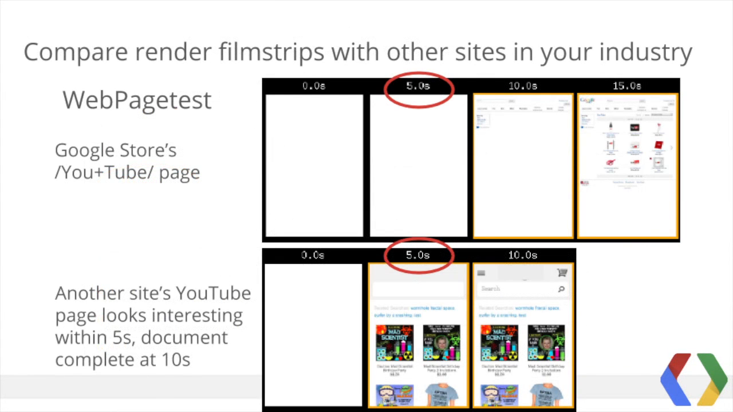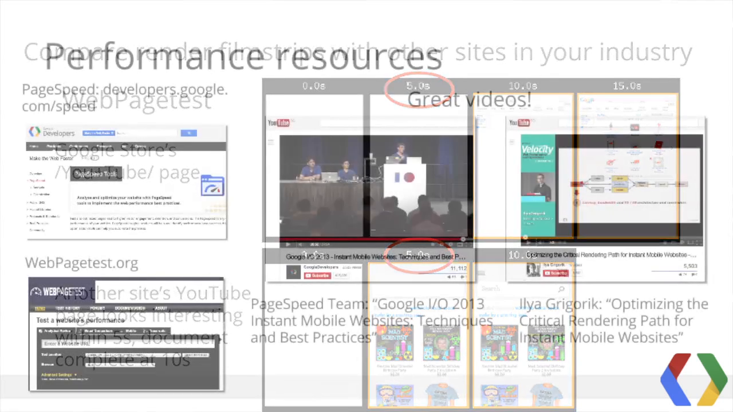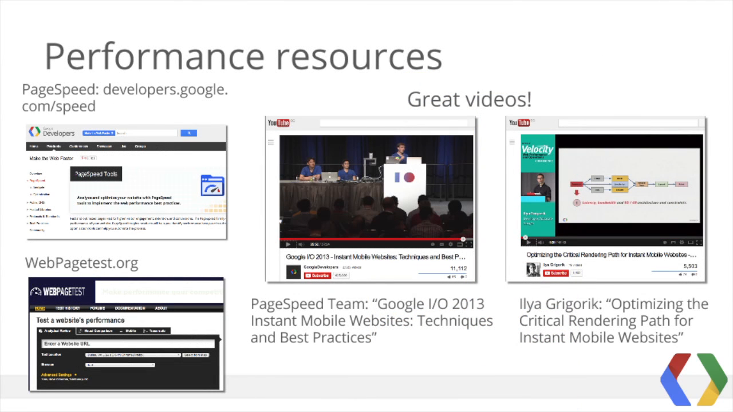Also at WebPageTest, you can download a film strip view of the rendering of your mobile page. Feel free to compare your render film strip with other sites' pages in your industry. I wanted to end with pointers to great resources. There's PageSpeed, with tools like PageSpeed Insights and articles. There are also great videos by Ilya and members of the PageSpeed team. And last, let's give a shout out to webpagetest.org.